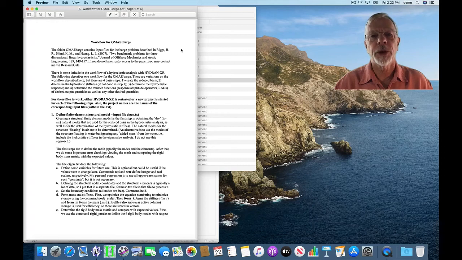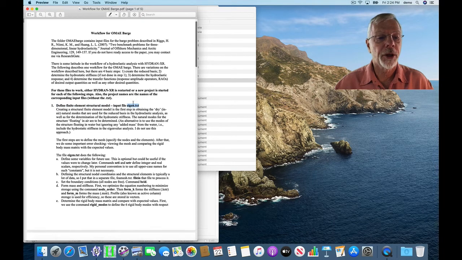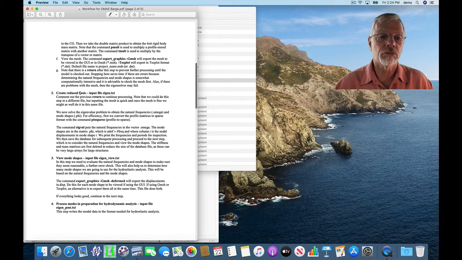So in this video, we're going to actually get to the hydrodynamics part of solving the problem. Just as a refresher, we first defined the finite element structural model. This was in the file eigen.txt. And we made sure that that input was correct. In other words, the structural model was correct.